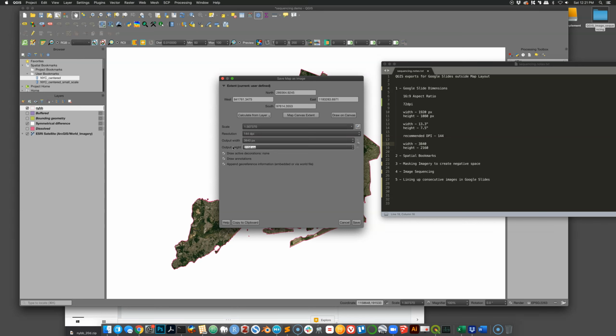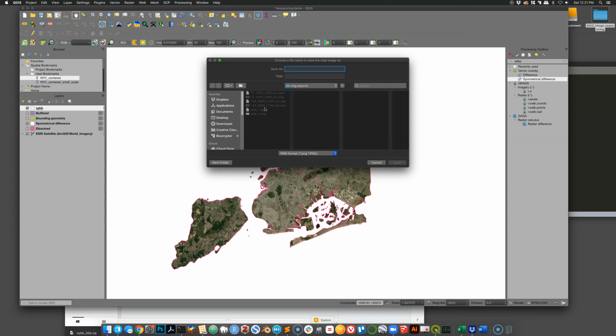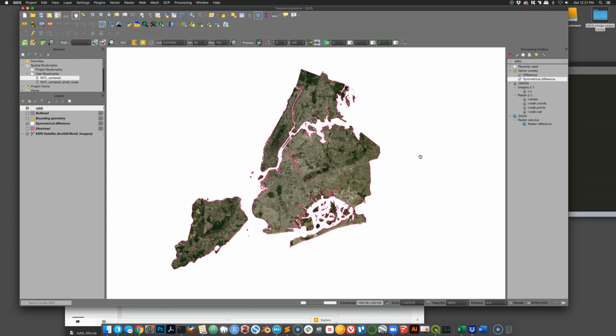And then I'm going to go to 2160. Lock it down and say save. This is going to be slide 2. And say save. Okay, so that's all done.